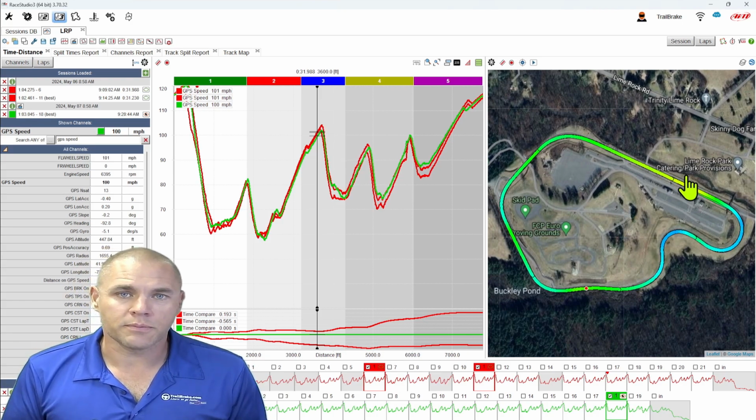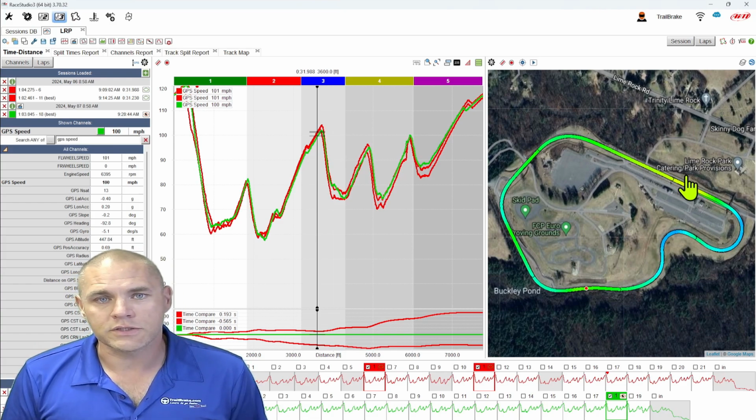I hope this helps you out. I hope it makes you understand the coloring options in Race Studio 3 a little bit more.